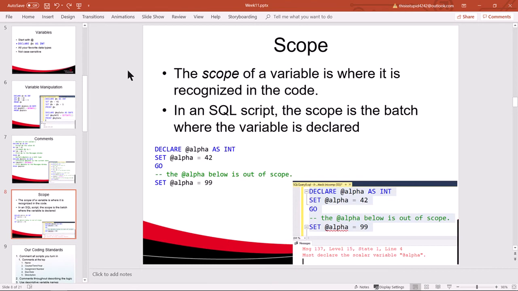An important concept when dealing with variables is scope. There are times when you will use a variable and SQL will not know what it is, even though to you it looks perfectly reasonable, but for some reason you've used it out of scope. In this example, the go command terminates the scope of that variable alpha. Everything above the go and below the declare is the scope of that variable.